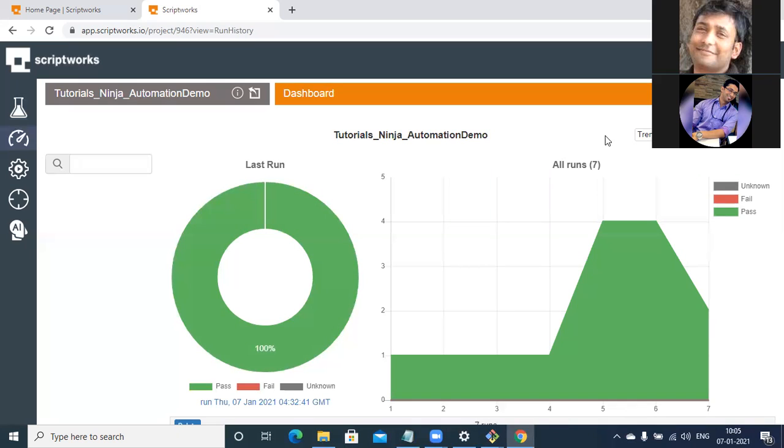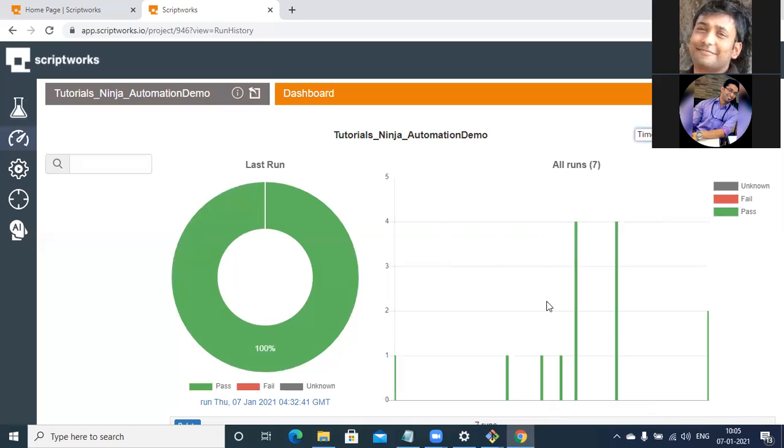So again, there are two types of things. This is showing all the runs which we have done. We have done 7 times today. And what is the trend? They are showing you the trend, what you can observe. Next, I'm showing you a timeline view. What is a timeline? I'll show you.